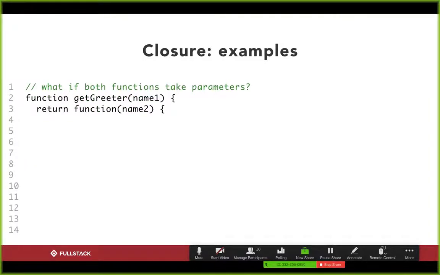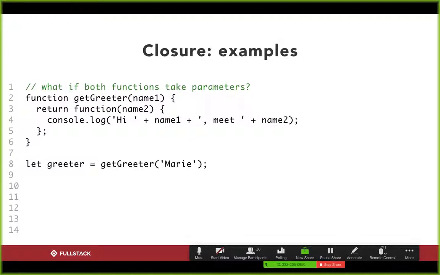And if both functions take parameters, once again, there's really no difference as long as we can logically follow what's going on here. Here on line 8, I invoke the getGreeter function. I pass in Marie as a name. So within the confines of the getGreeter function, the variable name 1 is equal to Marie. And then I return a function, and I pass in name 2, which console logs out hi name 1, meet name 2.